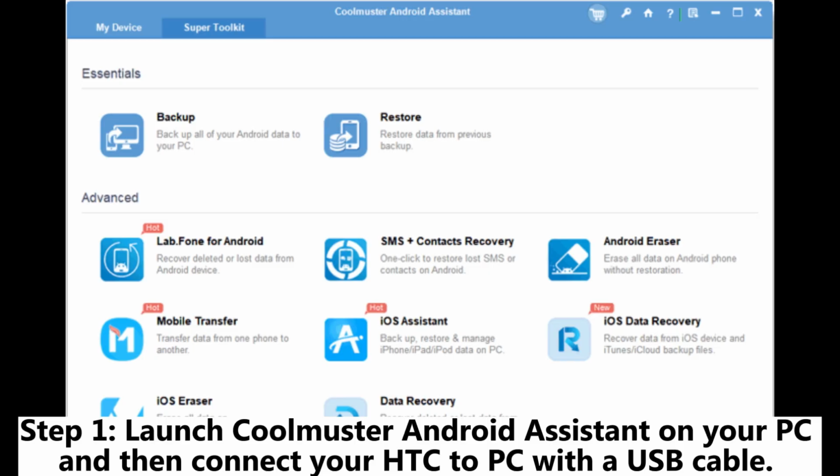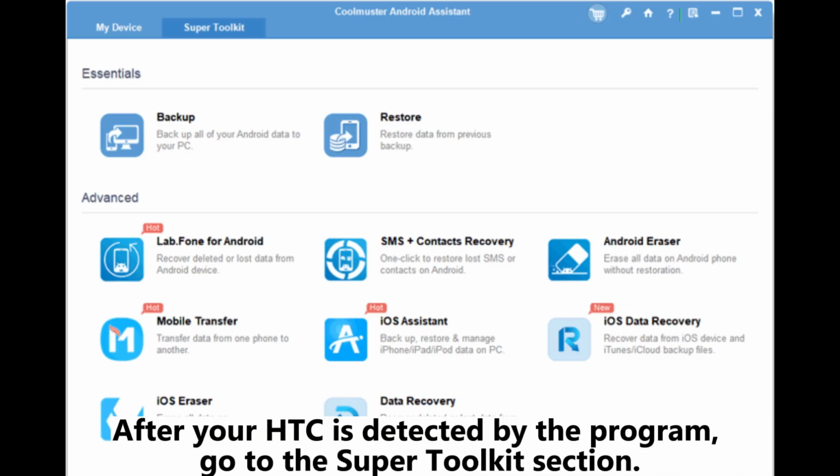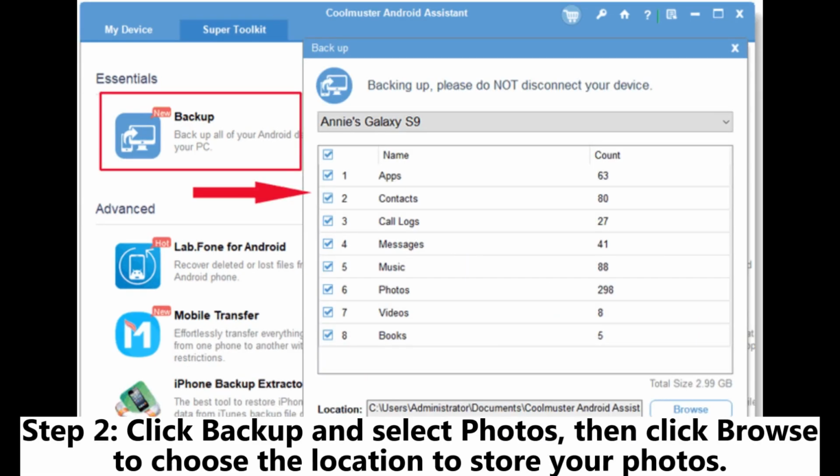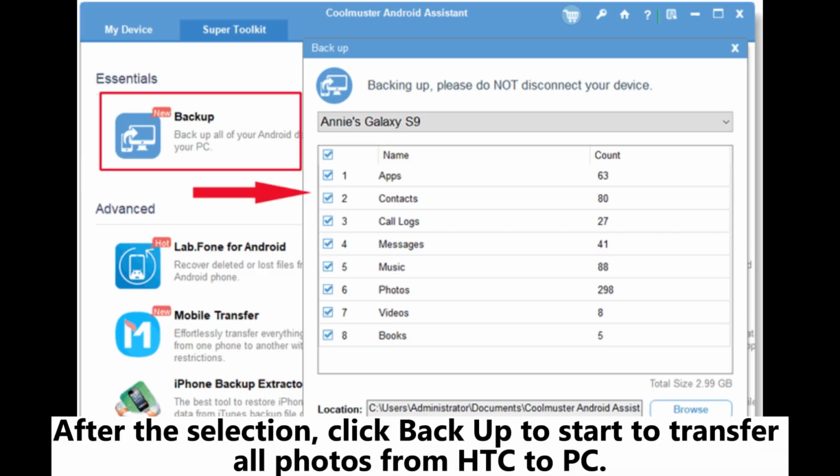1.2. How to transfer all photos from HTC to PC with one click. Step 1. Launch Coolmuster Android Assistant on your PC and then connect your HTC to PC with a USB cable. After your HTC is detected by the program, go to the Super Toolkit section. Step 2. Click Backup and select Photos. Then click Browse to choose the location to store your photos. After the selection, click Backup to start to transfer all photos from HTC to PC.